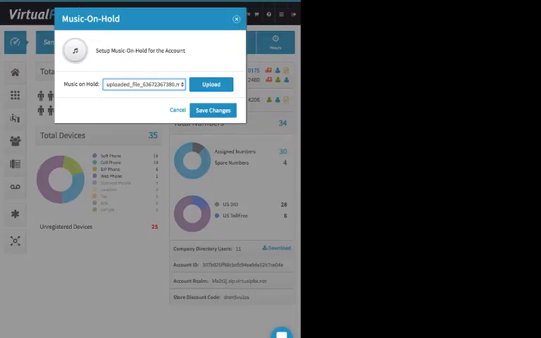The main thing to remember about uploading files to Dash is that they need to be recorded in mono, not in stereo. When you're calling over the phone, you have one speaker, so it's a mono device. When you have a stereo file playing over a phone, you're going to hear a lot of static. You might even hear silence, depending on the device in question. So record in mono, then upload and click on Save Changes.